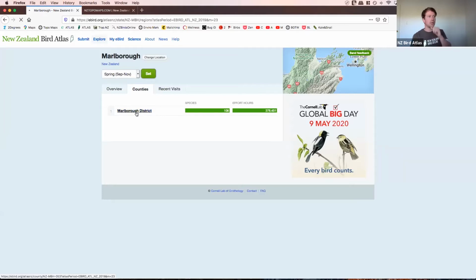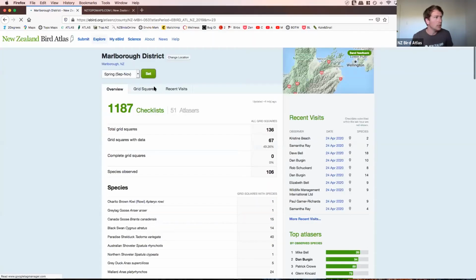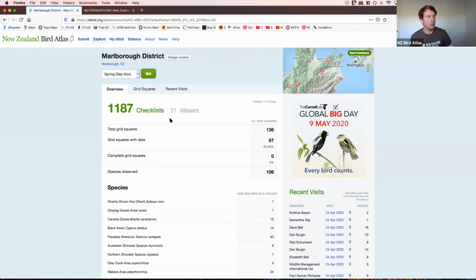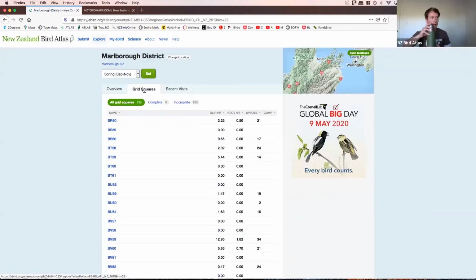So let's click on Marlborough district. And again, it's the same information because there's only one district in Marlborough, but you'll see here that it's changed. Next to overview, it says grid squares. So if you click on grid squares now, you get a list of all of the grid squares within this district, sorry.